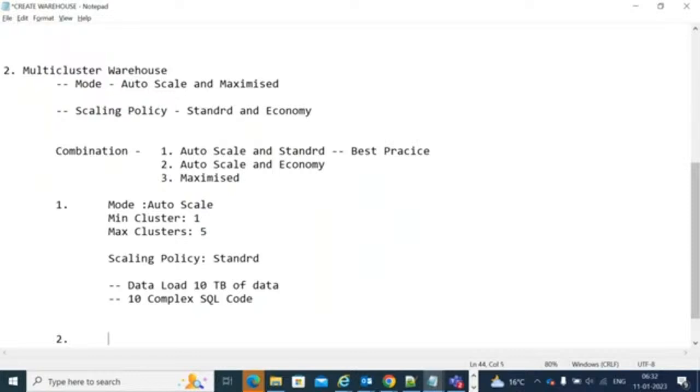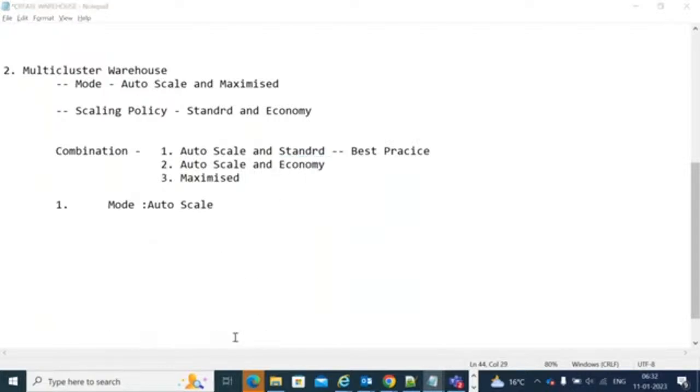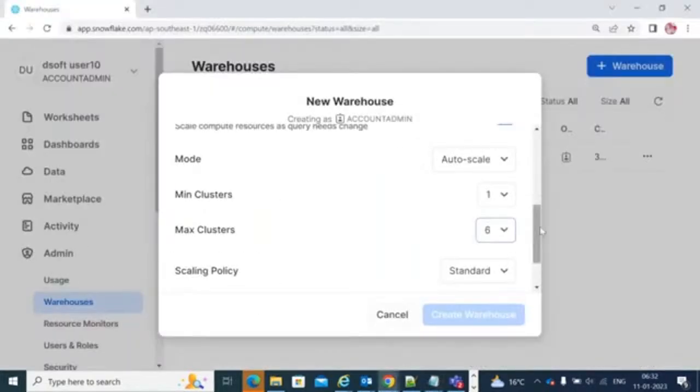Fine. And the clusters, which means 1 to 5, is that automatically increased as per the data load, or do we have to increase them whenever we have a larger amount of data? No. See, while creating a multi-cluster warehouse, you will define it like this, 1 and then 6. You will give the maximum number of clusters. You will give the 6.